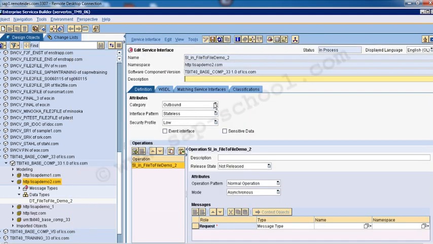In this we have to specify the category and the mode. So my category can be inbound or outbound. When we are creating the inbound service interface, we have to select the category as inbound. Okay, after that we have this mode. My mode can be asynchronous or synchronous.